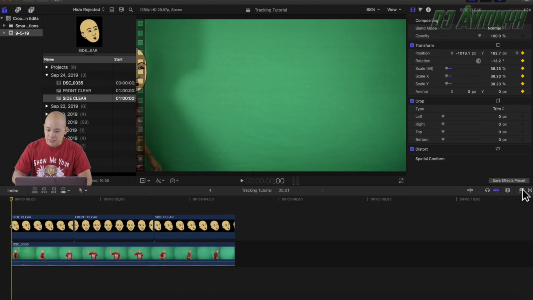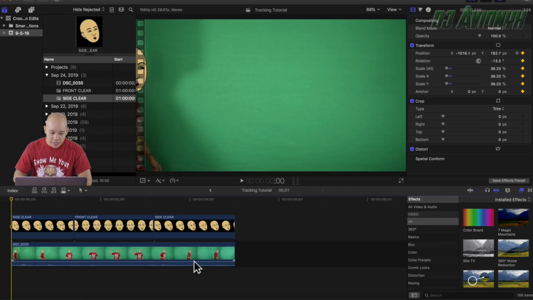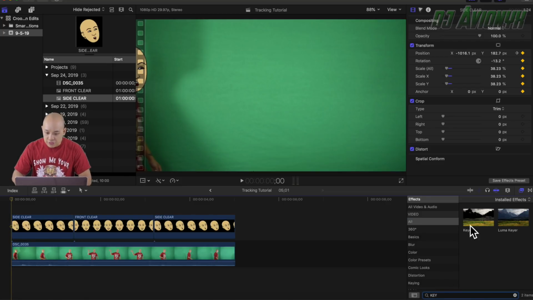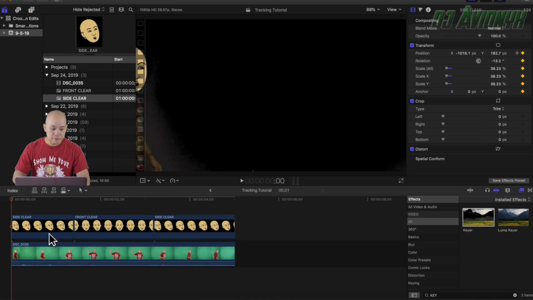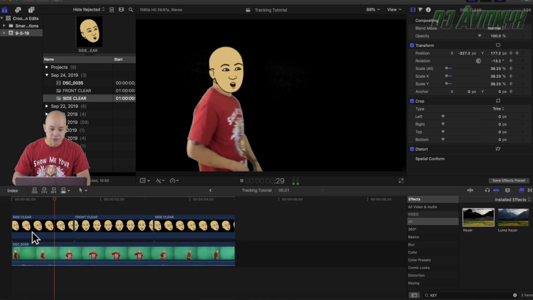So one last thing, let's go ahead and add my keyer effect to my green screen clip. Go and click on the effects tab. Just search all and type in key and you'll get it. So there's key here. You want to drag that on your clip with the green screen. That's what it looks like with that.